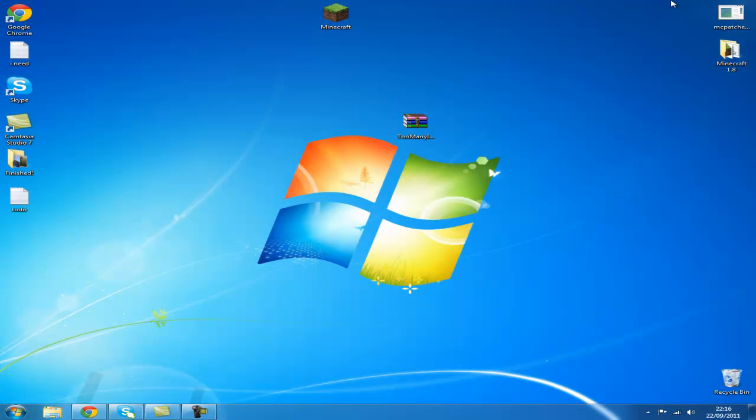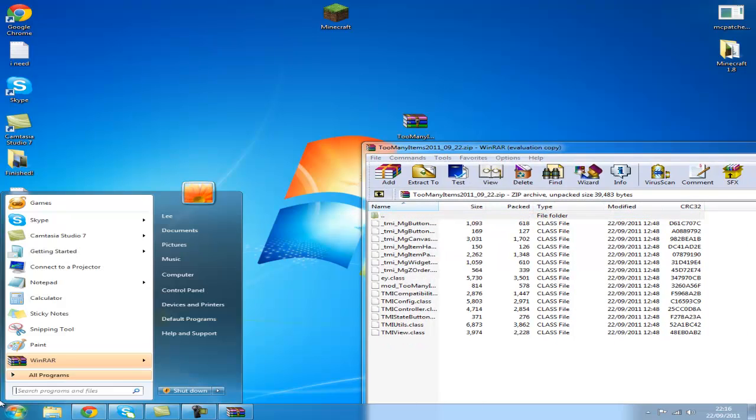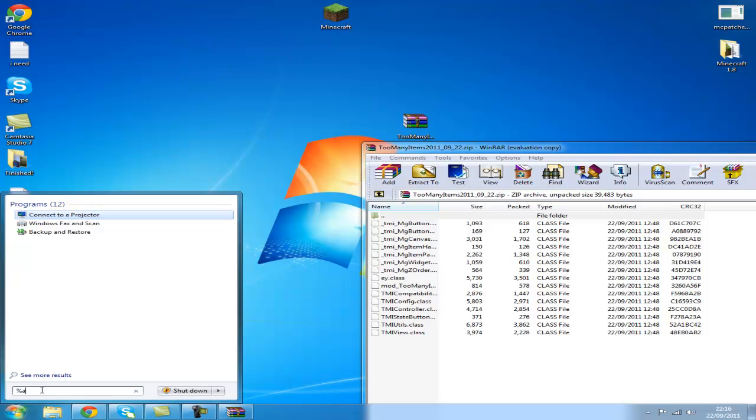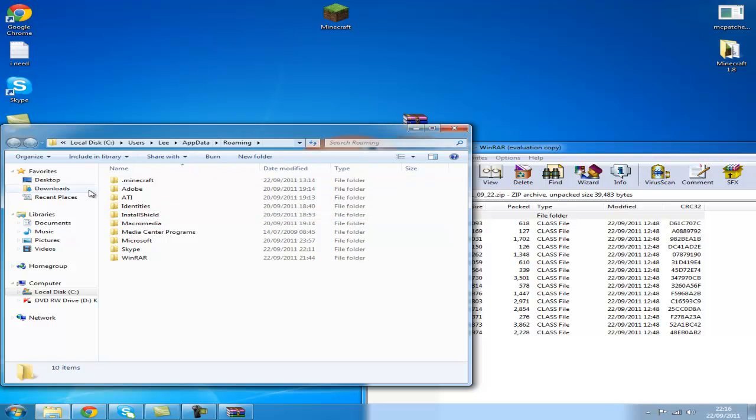So we'll close out of this and go to my desktop. There we see Too Many Items on my desktop, so we'll just open that, move it to one side, go to your start menu, type %appdata%. This takes you to your Roaming file, go to .minecraft, go to your bin folder.